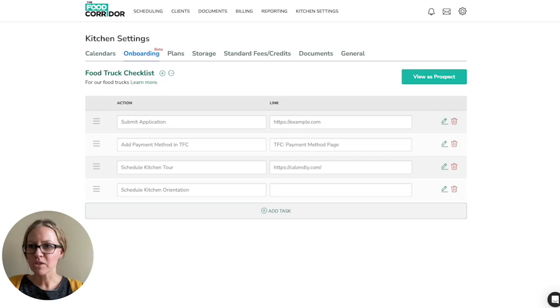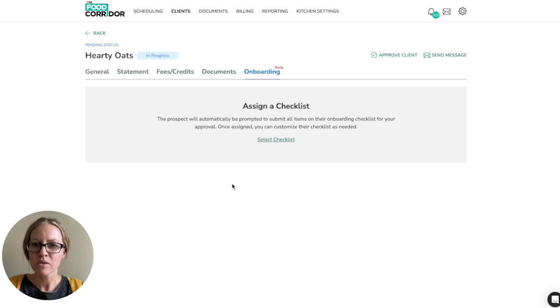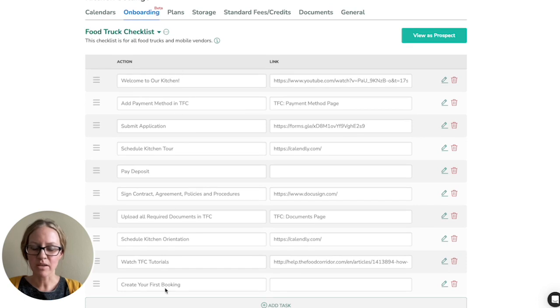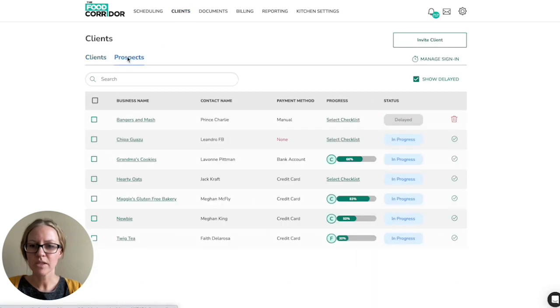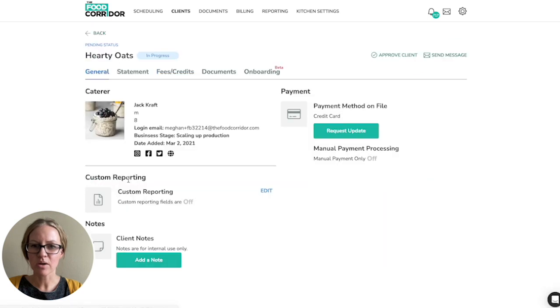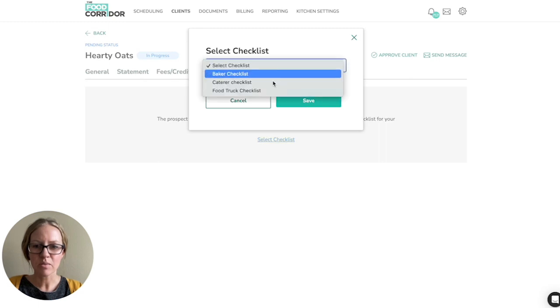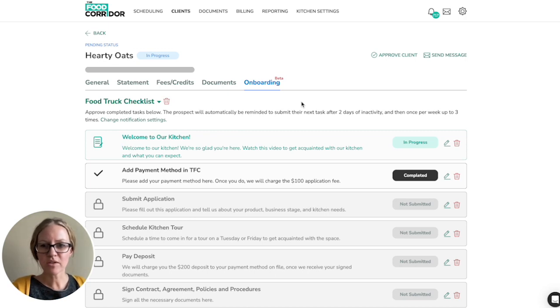And I'm going to switch tabs to a checklist that's already built, just so we have a better example. Here. Okay, so here's an example of a checklist that might resemble yours. Let's go ahead and assign. So go to Clients, Prospects, and we're going to assign this checklist to Hearty Oats. Onboarding, select a checklist, and we'll do the food truck checklist. Save that here. Great, so their checklist is added.